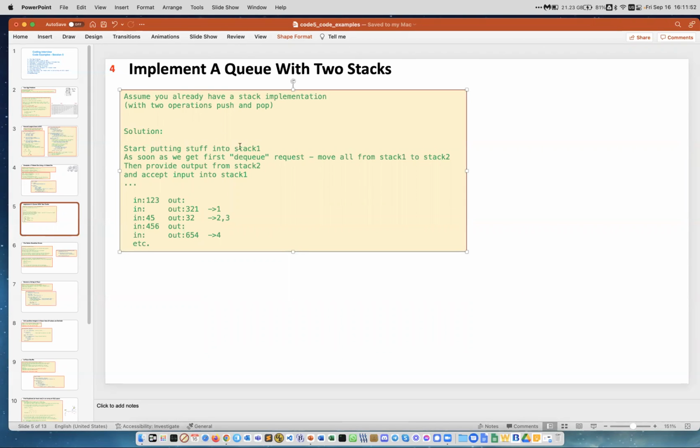So we start putting stuff into stack 1. As soon as we get the first dequeue request, which is a pop request, we move everything from stack 1 to stack 2. We do it one by one, right? And now in stack 2, they're in reverse order, and you start popping them to return, and accept the input into stack 1.